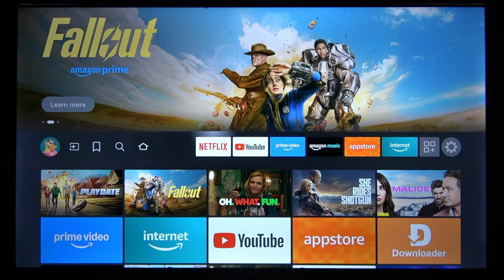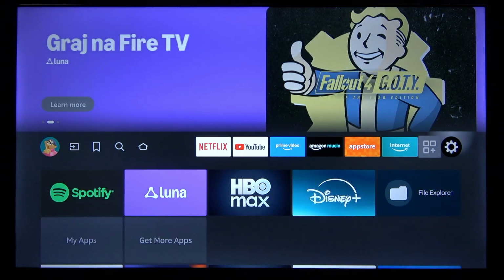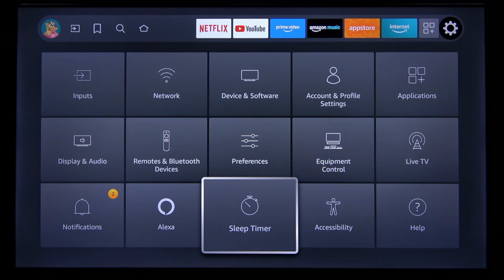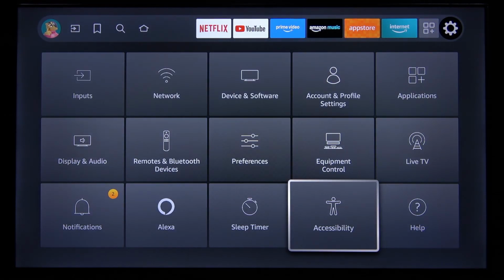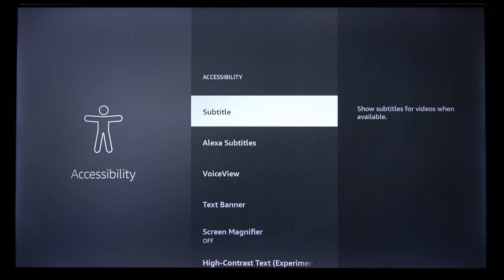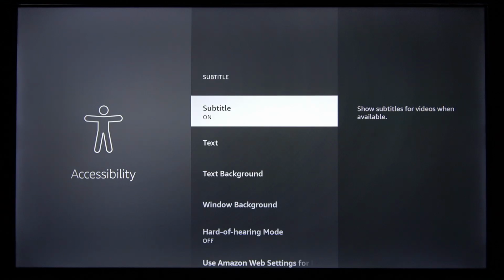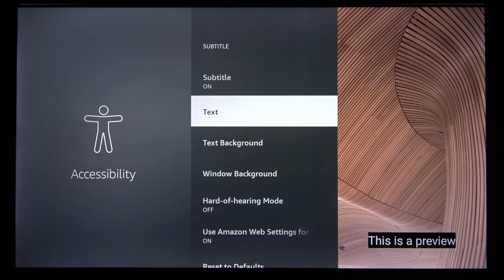First of all, navigate to Settings by going to the gear icon on the side of your TV, then go to Accessibility tile, and here select Subtitle, which is the first option, and turn them on by pressing the select button over subtitle feature. Then you can adjust your subtitles, having a preview on the right side of your TV.